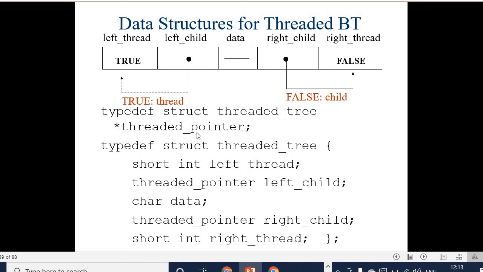Okay. So whenever the children nodes are not there, then what will we do? We'll use a thread to point to the predecessor or the successor. So that time the thread will be true. If the child is existing, then that time the thread will be false. Okay. So here, if you see in the structure construction for the threaded tree node, we will have the left thread, right thread, and left child value, right child pointer value, and what is the data in the node.